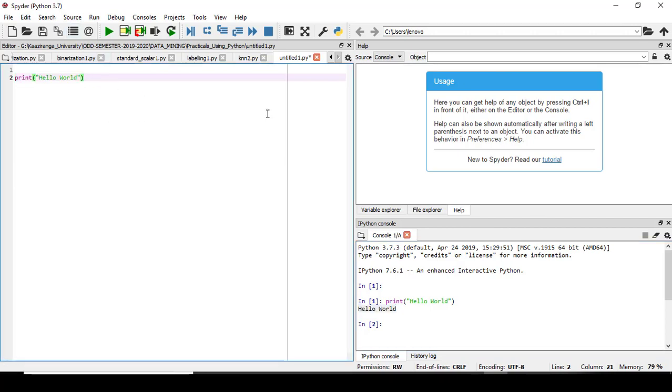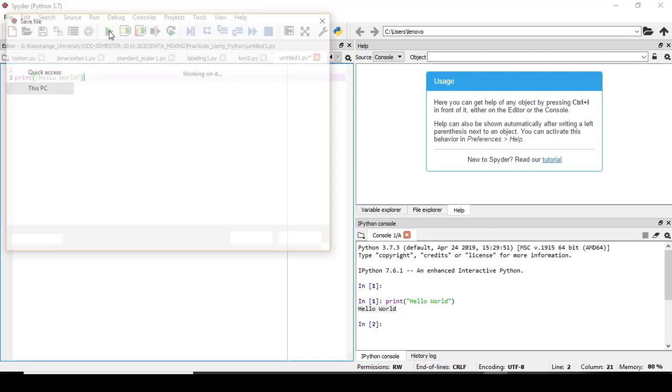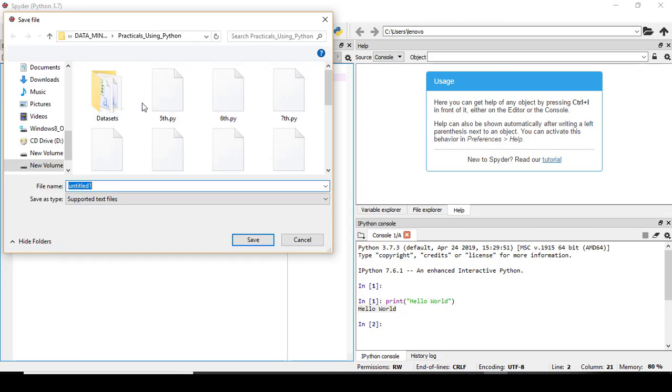But suppose I want to save this file and then run the whole program. Then for that, go to this button and click, or you can directly press F5 for this. We have clicked it, but it will first ask you to save this file with a name. So give a name, say hello world.